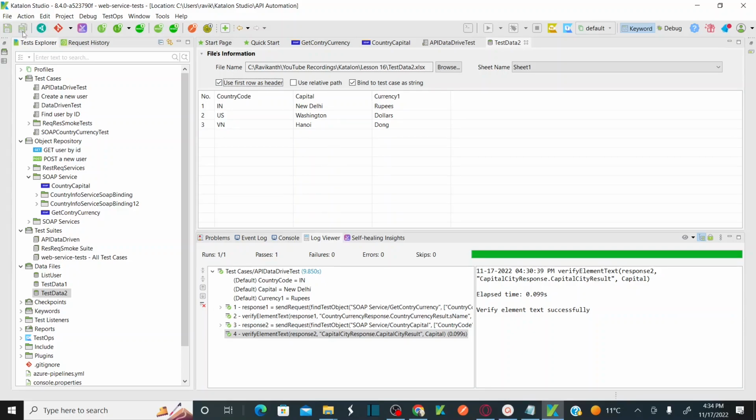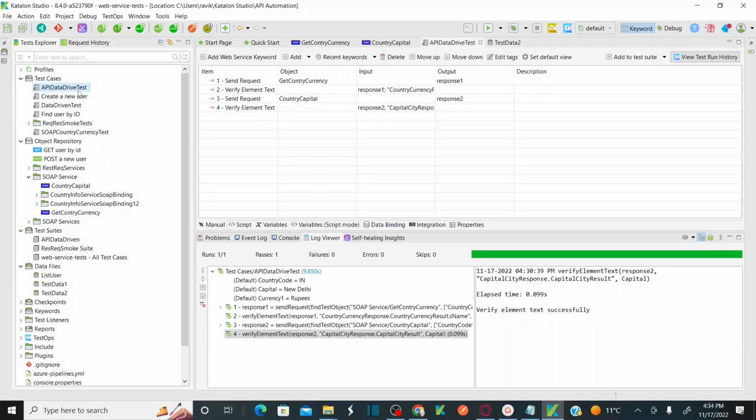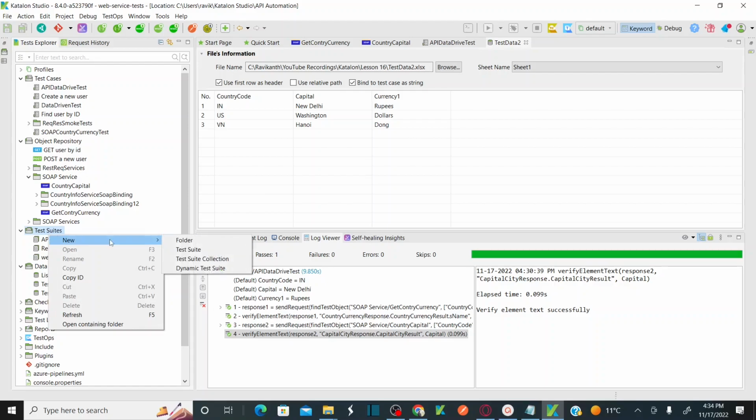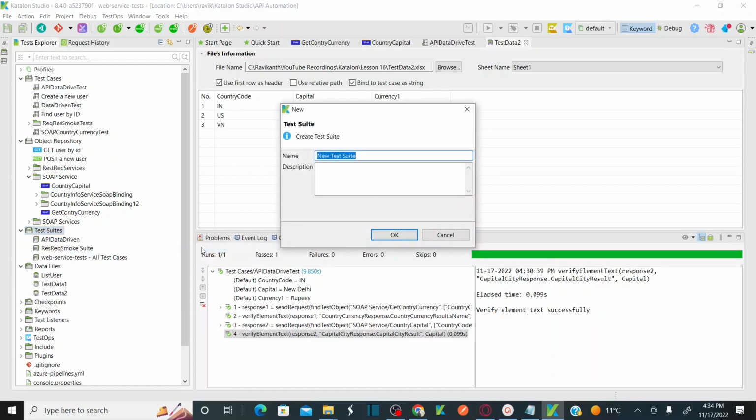So that is done, I imported the test data. Now we need to go back to your test case and create a test suite. Go to the other module called test suite. Right click, new test suite, and name it API data driven suite.